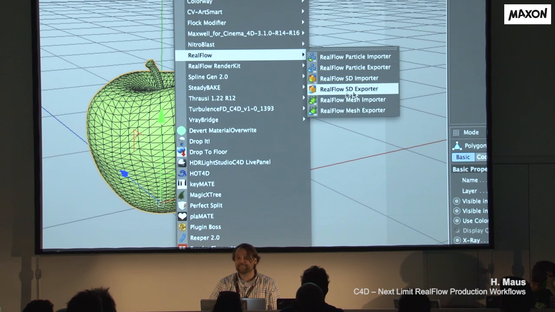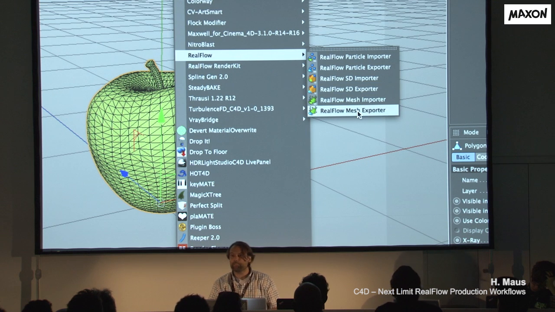You can export SD files, the scene description file, which we saw earlier, which RealFlow internally also uses. And we can have meshes exported. An important thing you have to keep in mind in RealFlow SD export is you are only able to read one SD file per scene in RealFlow.